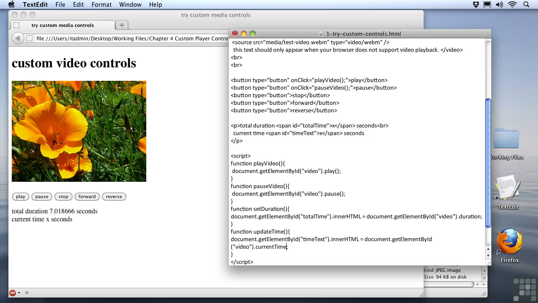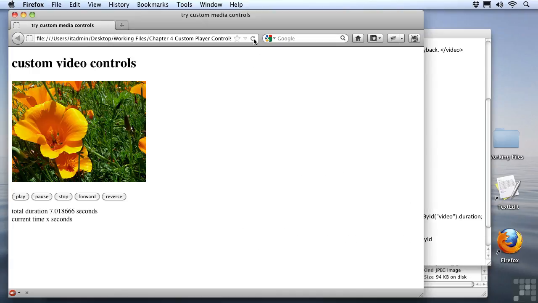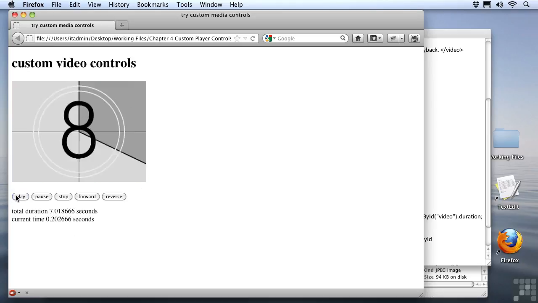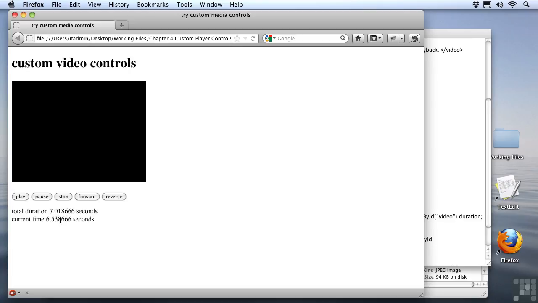Once again, we're ready to try it out. So let me just save my changes to our text document. We'll go back to our browser and we'll hit refresh. Now we shouldn't see any change to the current time in seconds right off the bat because the video's not playing. But as soon as I play the video, you will notice that the number of seconds immediately starts changing. And it's actually tracking the playback of the video as it goes from beginning to end.